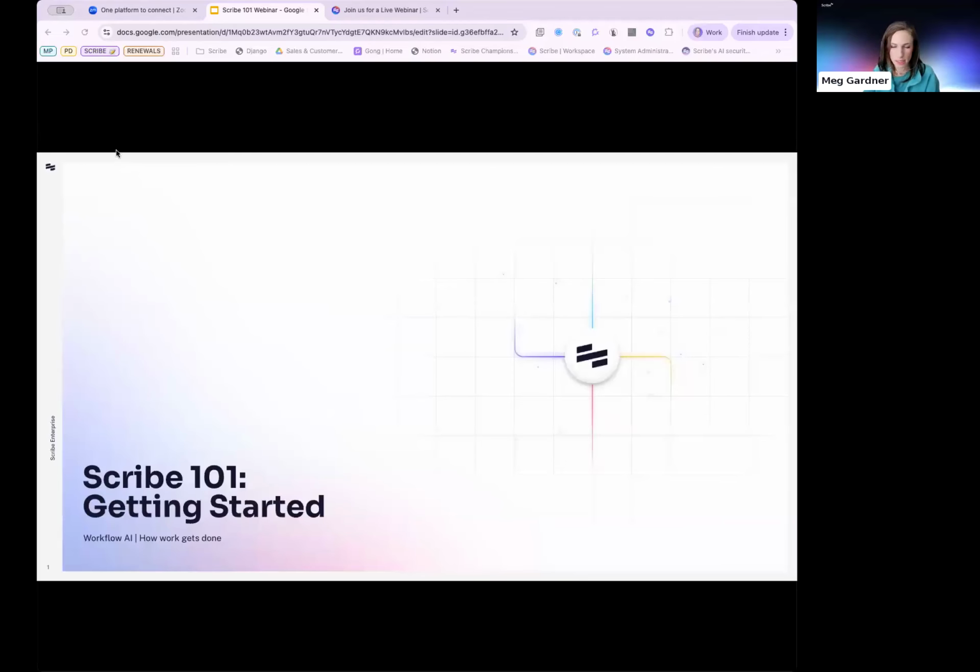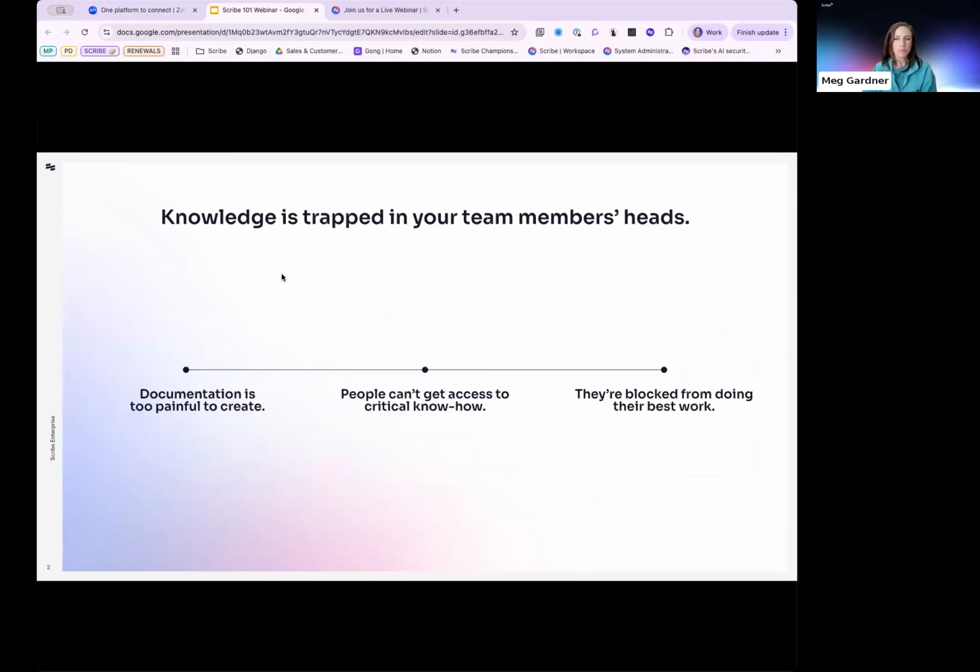Okay, so really quickly, just a brief introduction into what Scribe is and what we're hoping to accomplish. I know a lot of you have already logged in and tested things out, but for those who are newer, the main thing that Scribe is trying to solve, the thing that we hear over and over again from all different teams and organizations, is that the way knowledge is transferred today is fundamentally broken. A lot of this critical know-how is trapped in team members' heads and your all's heads as the subject matter experts because documentation is extremely manual and painful to create. As a result, people can't get access to the resources they need and they can't do their best work.